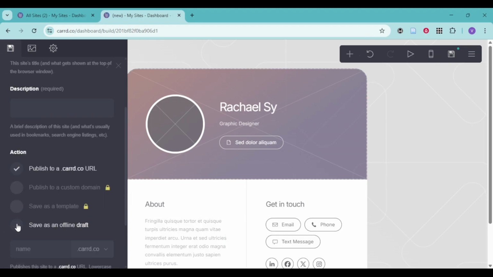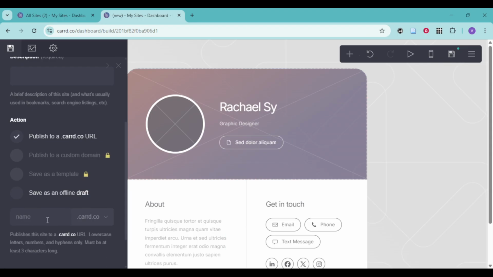Once it's live, open the link to confirm everything looks the way you expect. You can return to the editor anytime to refine your text, swap images, or adjust styles as your brand evolves. That's it. Your bio page on Card is ready to share.